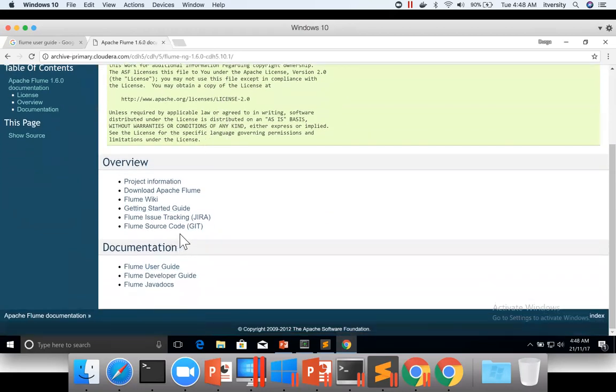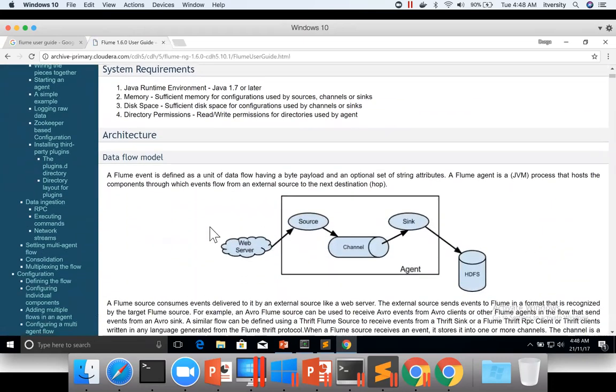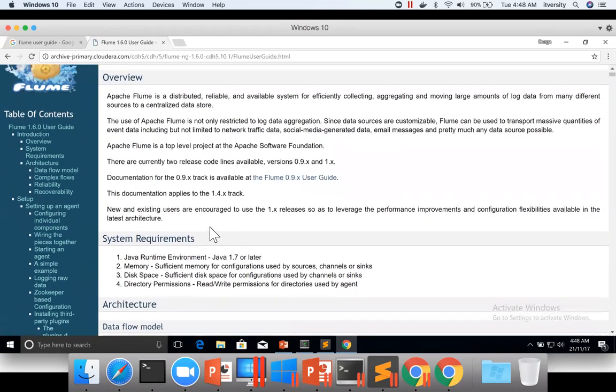And again, here we will be using Flume as a user, not as a developer. We will not be developing any plugins to Flume or anything. We will be just using Flume. Hence, we have to click on Flume user guide. Okay. And this is the main documentation which you have to go through in the pursuit of learning Flume.